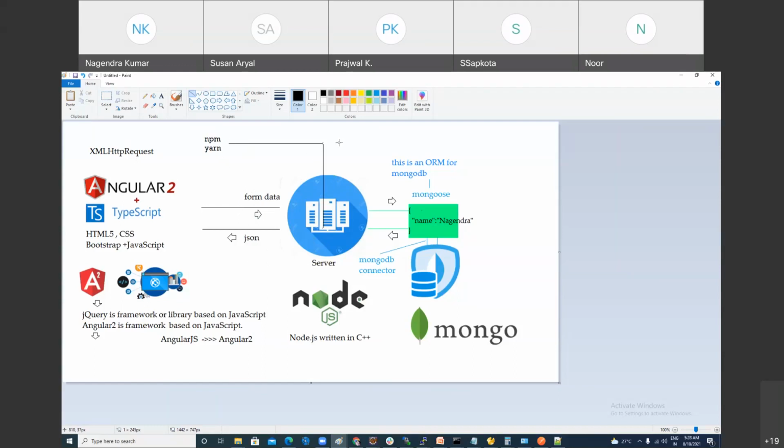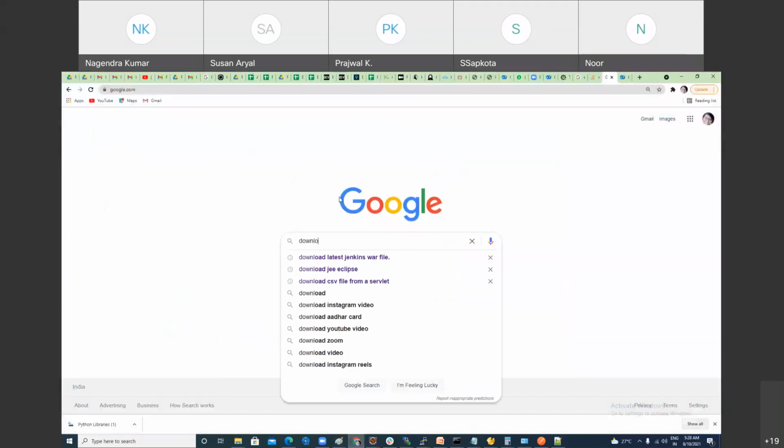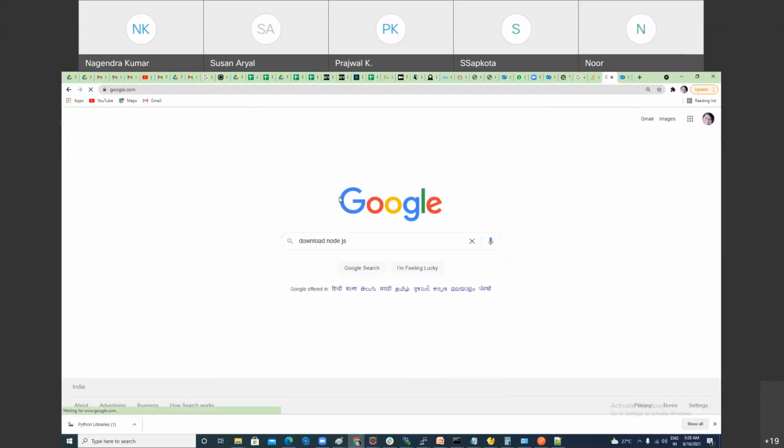Done. So who's going to do it? Because on my machine I already have it. If somebody already installed it, that's fine. Npm will be automatically downloaded, right? I told you already. You go and download Node. Everybody, just go and download Node.